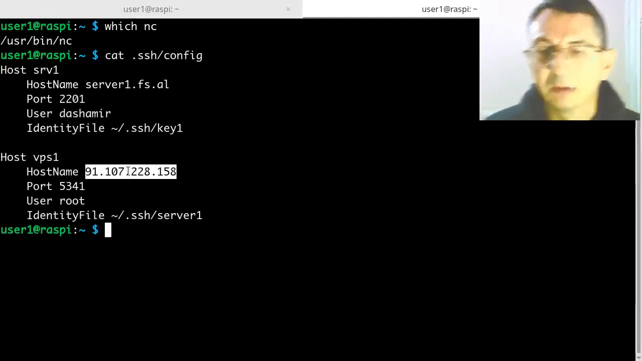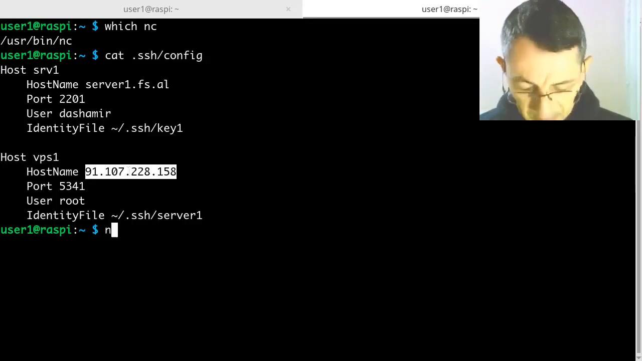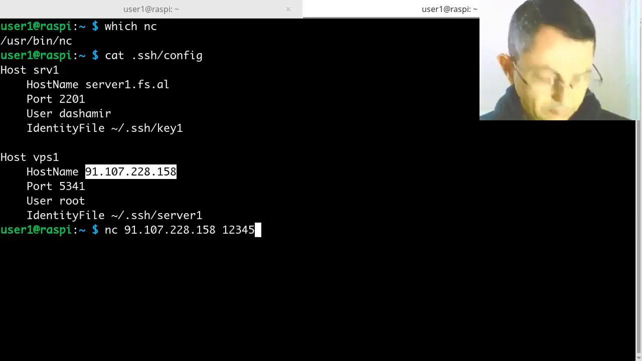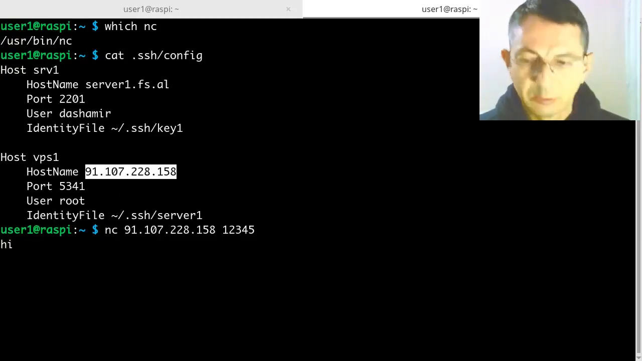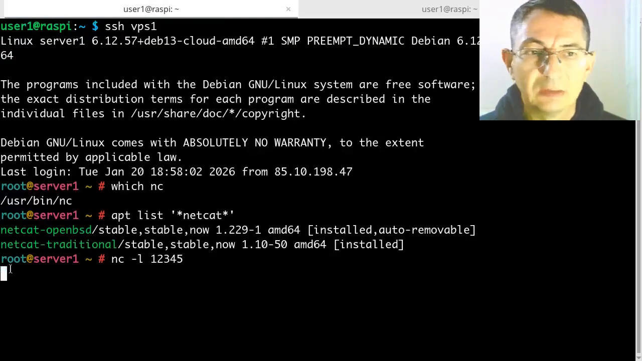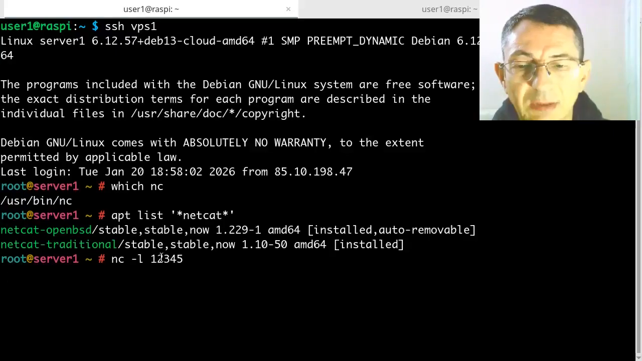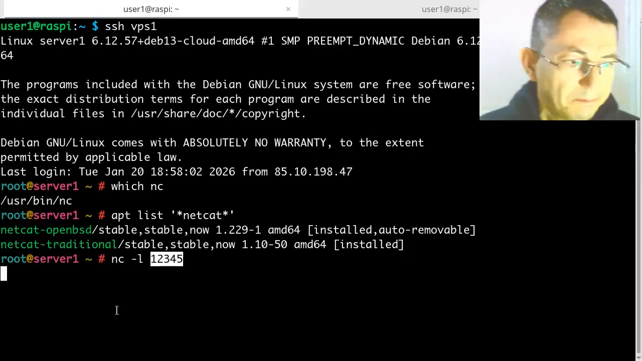I'm copying the IP of the VPS, and now I can say netcat, connect to this IP on the port, and if I type something here, for example, hi, I should be able to see it on the other side. But right now I'm not seeing it, so it is not being transmitted somehow. So this tells me that this port on the server is not accessible. Do you have any idea why it might not be accessible?